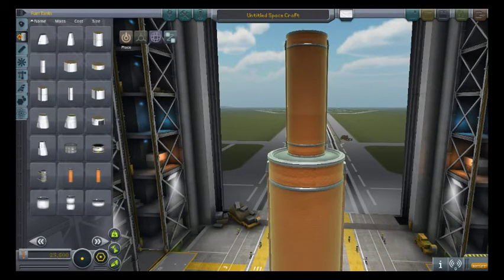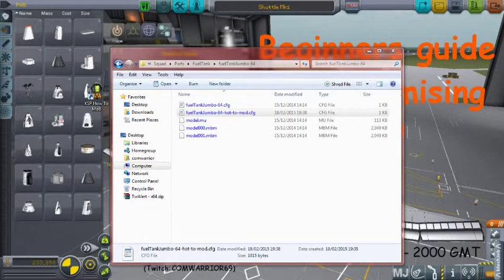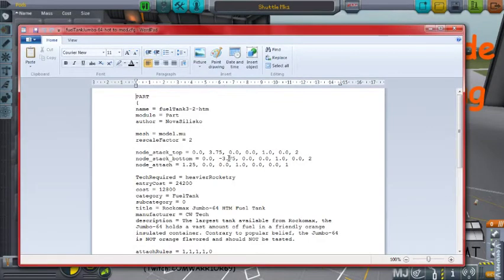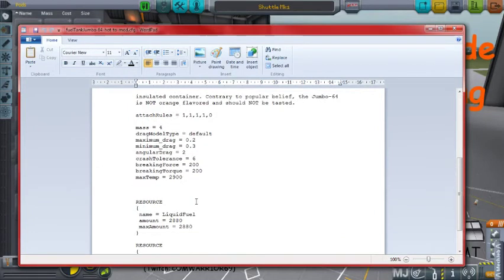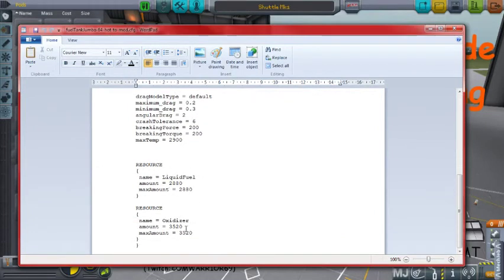And I'm going to chuck you back to the config. So there's our Jumbo 64. We're going to open it up. Now we're going to scroll to the bottom, and this is where our resources are. So our rescale factor is 2, and that's in all three dimensions.